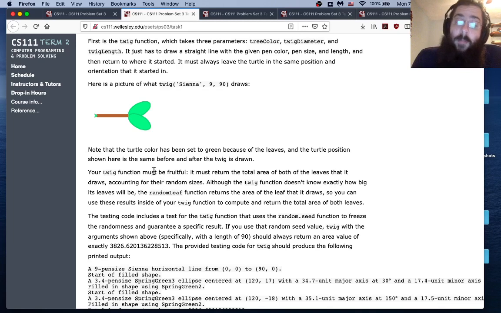Your twig function must also be fruitful. So in addition to drawing this stuff, which counts as a side effect, it has to return a value. And the value it must return is the total area of both of the leaves that it draws, accounting for their random sizes. So the leaf function that we've provided for you is random. It's called random leaf. You tell it a base size, and remember that base size should be 75% of the length of the twig that you're drawing. And it randomly decides between 90% and 110% of that length for the size of the leaf. It's actually the length of the leaf from base to tip. And then that random leaf function returns the area of the leaf that it drew.